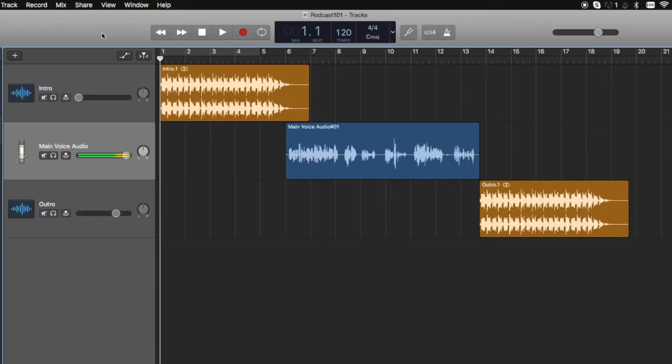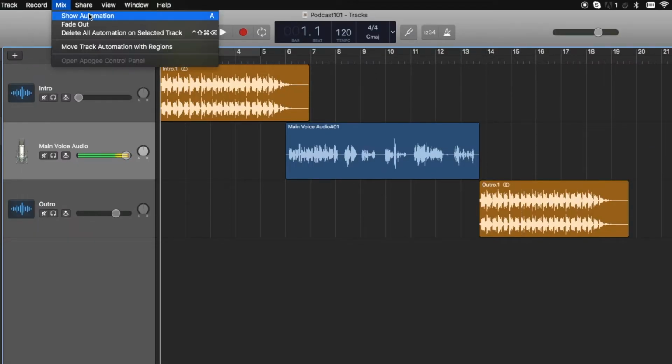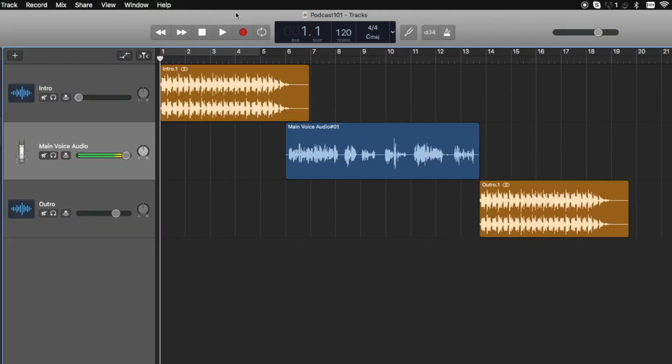Another way is to actually just hit the shortcut, which is the A key. You see it right here? Go ahead and hit the A key, and it does it too. It turns it on and off, on and off.